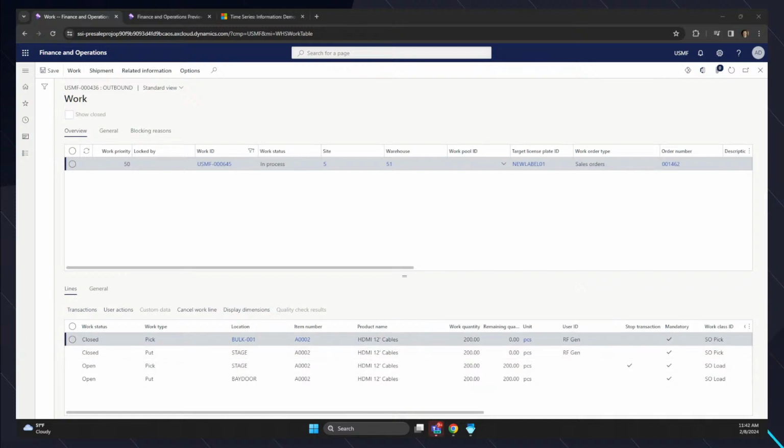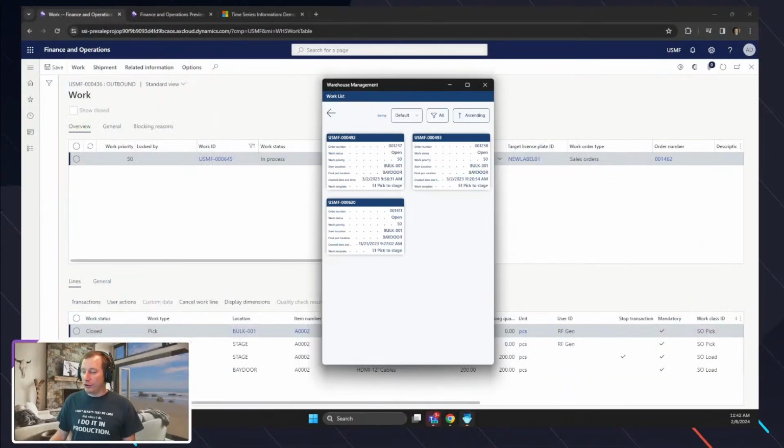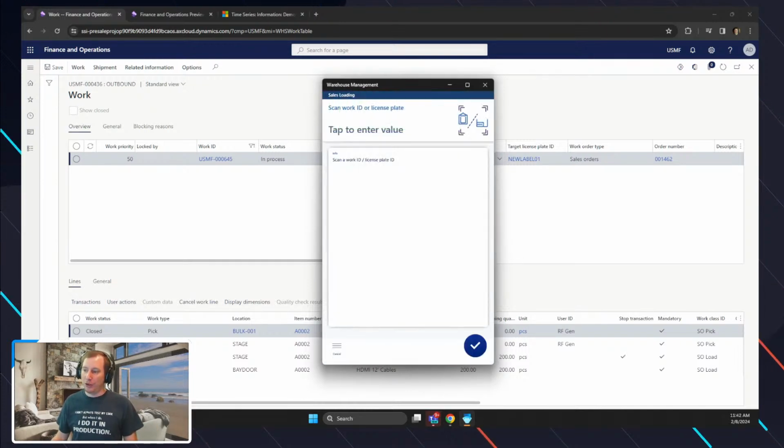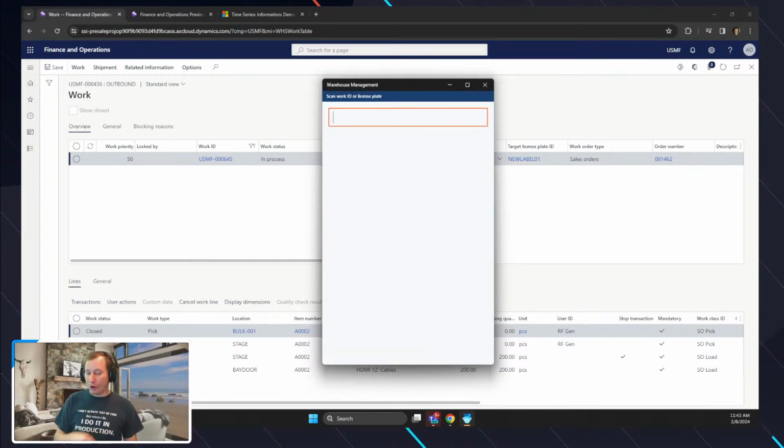And now what would typically happen is you'd have another user in that staging location with forklifts that are then loading the truck, so that we're not going into the truck and running over each other as people are picking those particular products. And how would I do that? Well, I'd go to my sales loading as an example here. I'd scan the new barcode or the new label that we put on that particular pallet that's now sitting in that staging location.